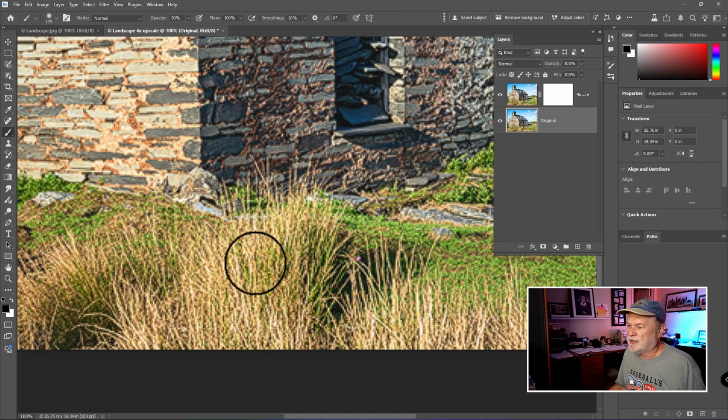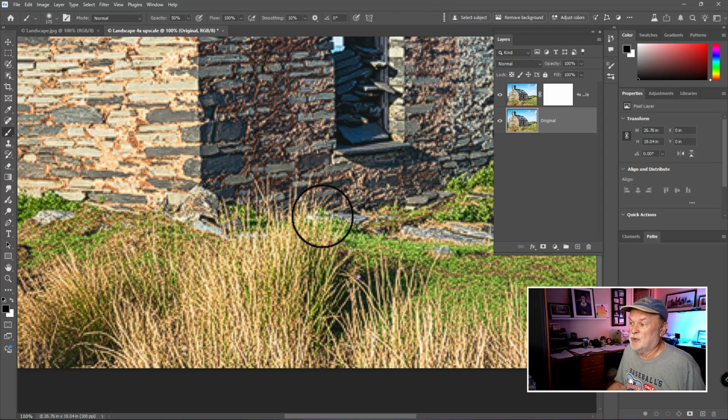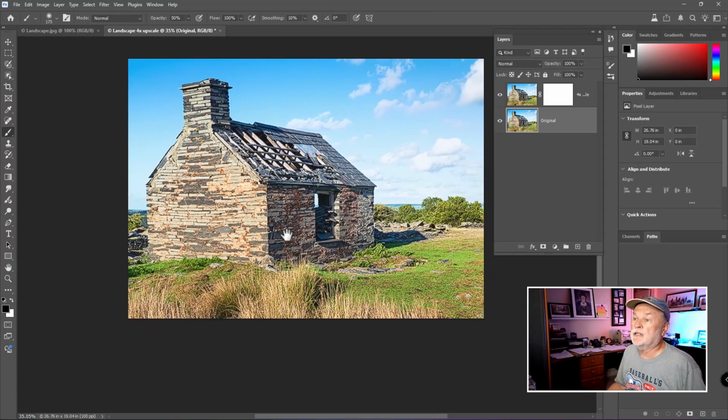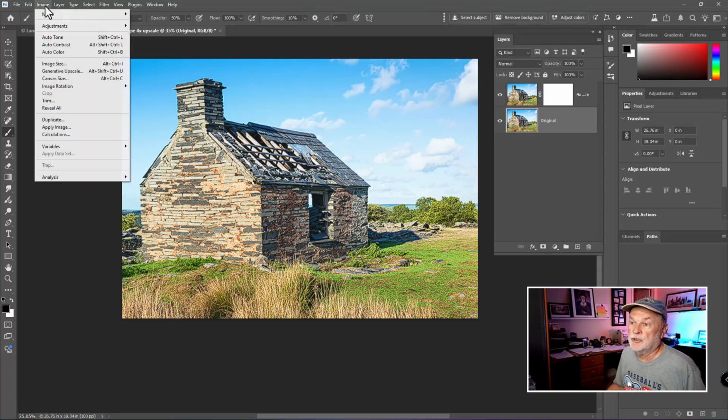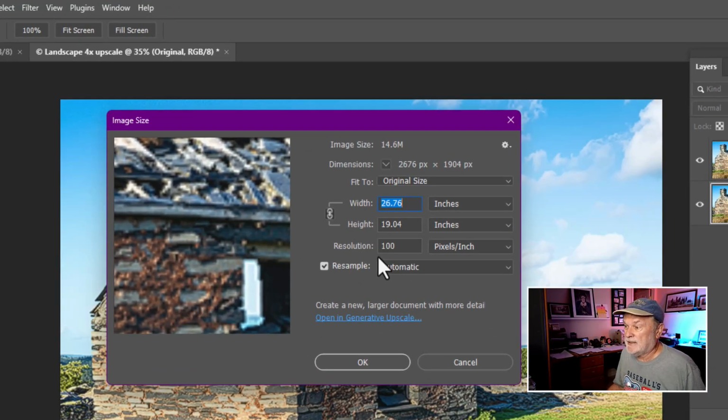Let's take a look at the grass down here. And again, this is the upscaled version, and this is the original. Now, to me, almost the original looks better, right? But again, we're looking at it zoomed in quite a bit. So let's pull back on this. But let's take a look at the size. If I go to Image, drop-down menu, and choose Image Size, you can see now at the 100 resolution, this is now 26 inches by 19 inches. So it increased in size quite a bit.